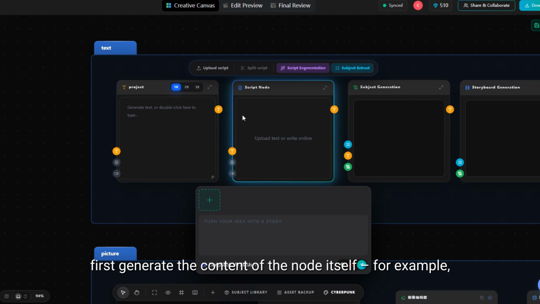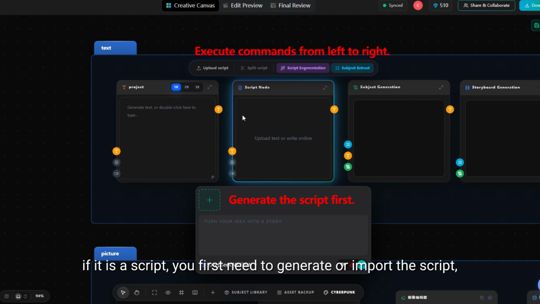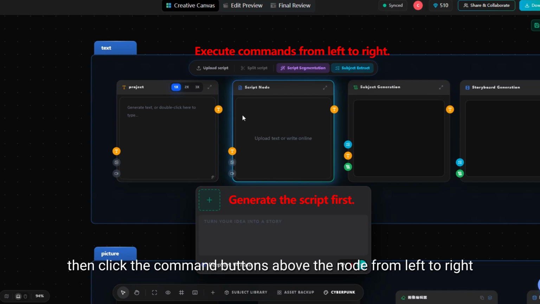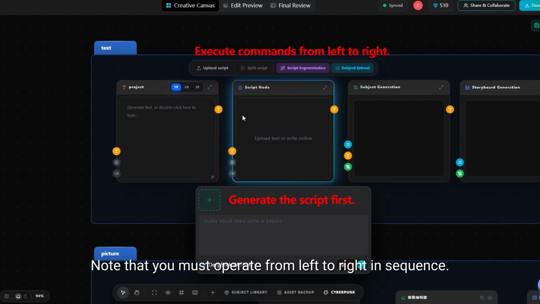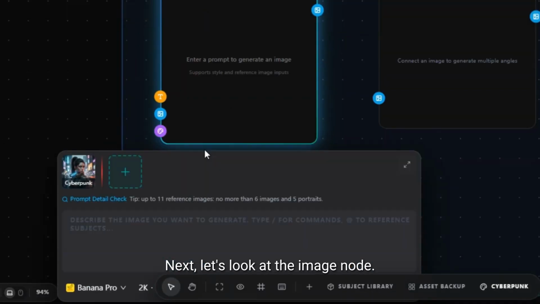For example, if it is a script, you first need to generate or import the script. Then click the command buttons above the node from left to right in order to execute them. Note that you must operate from left to right in sequence. Next, let's look at the image node.